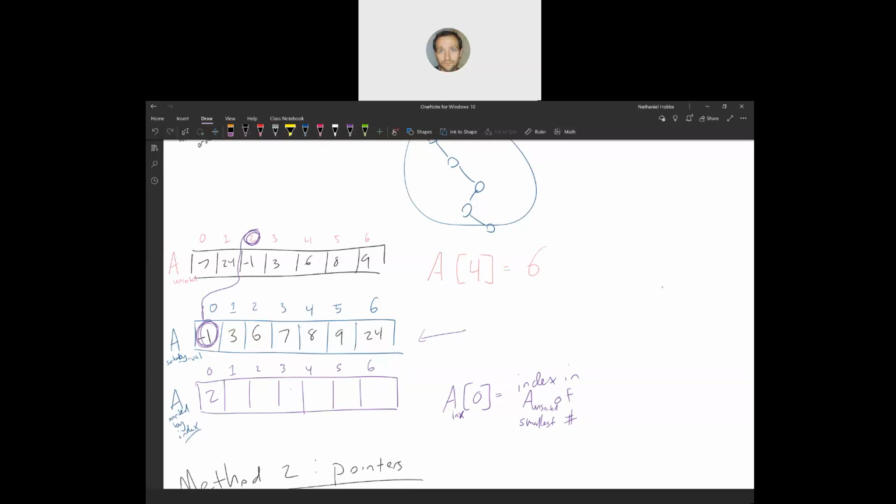So here, we're writing the number 2 because that's the index in A of the smallest number. Let me write this a little differently. Oh, go ahead. Yeah. Since 3 is in index 1 in the sorted, the unsorted is index of 3, so the next one would be 3. Very good. Yes, it's like that.